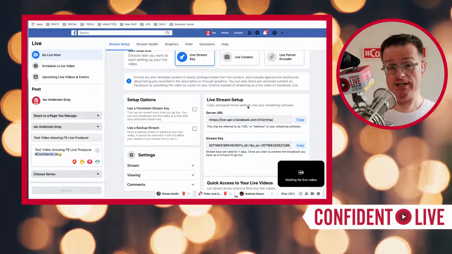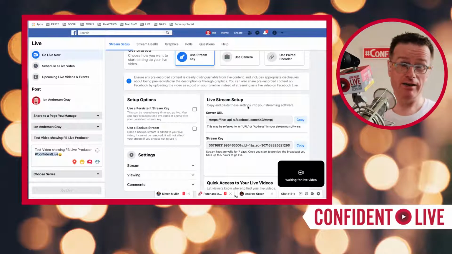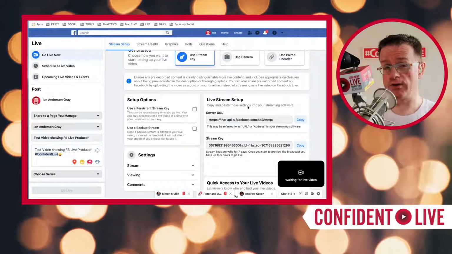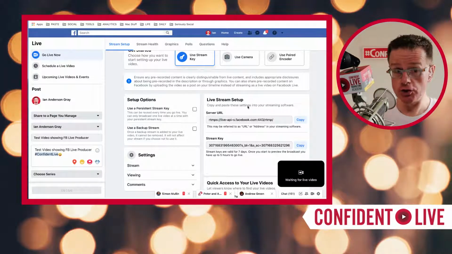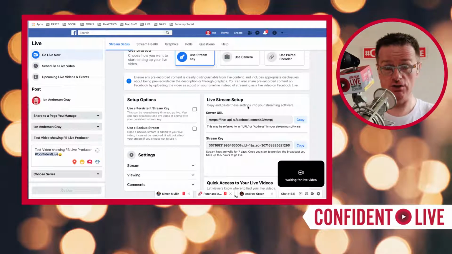So if you're using a tool like Restream or StreamYard, BeLive, Ecamm Live, those tools actually just allow you to broadcast straight to Facebook without having to worry about stream keys. But it's still a good idea to know what they are, just in case you've got some issues and you need to have a backup plan.